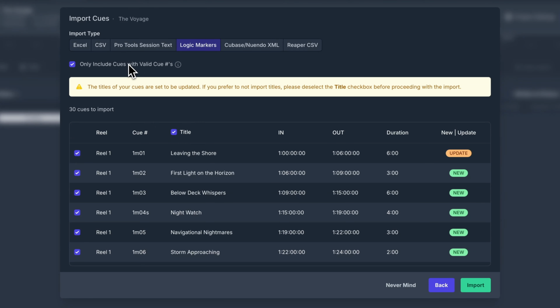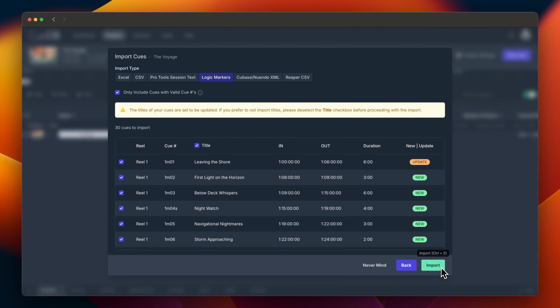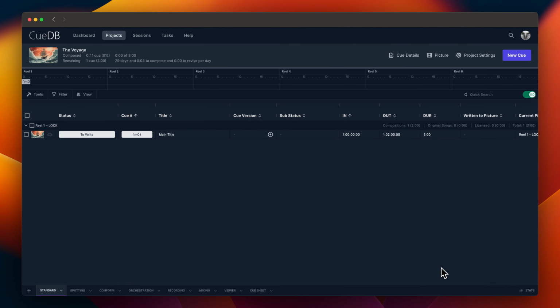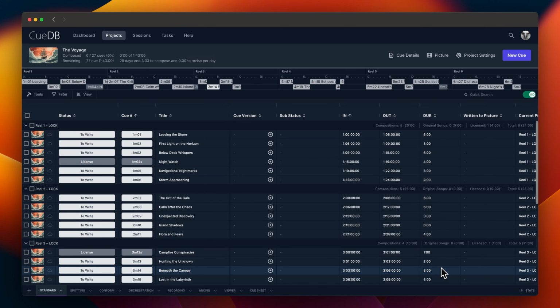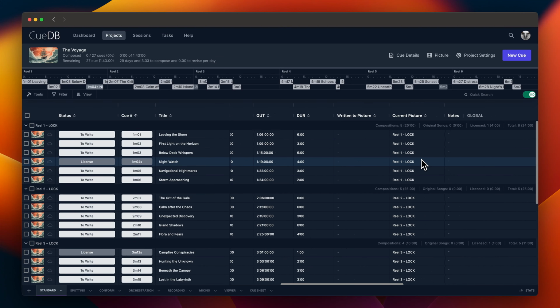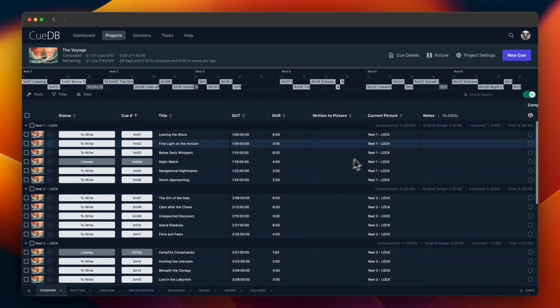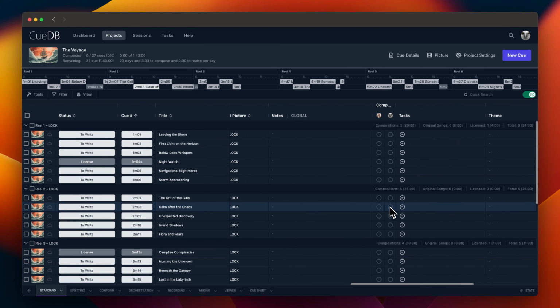By default, only markers with valid cue numbers will get imported from your marker list. When you're ready, click Import. And there you go. If a cue ID ends with an S, CueDB will automatically mark that track as license. You can change the status manually after the import. Everything else will be assumed to be compositions, marked to write. Written to picture will be empty since no versions exist yet. Current picture will be automatically mapped on import based on cue number.